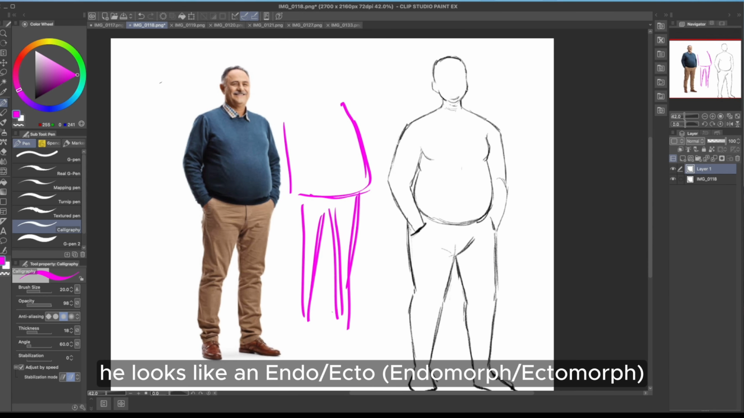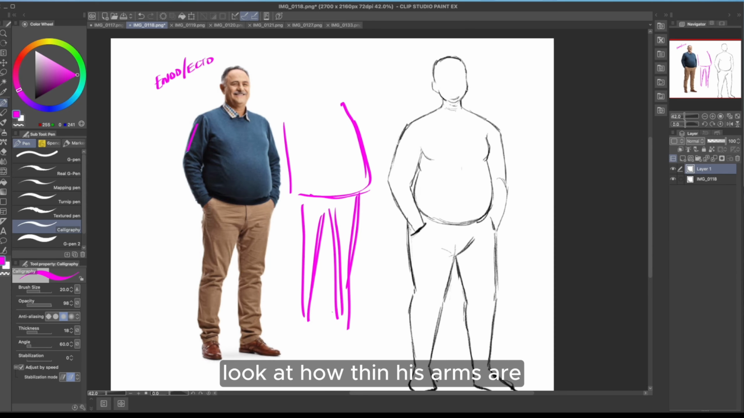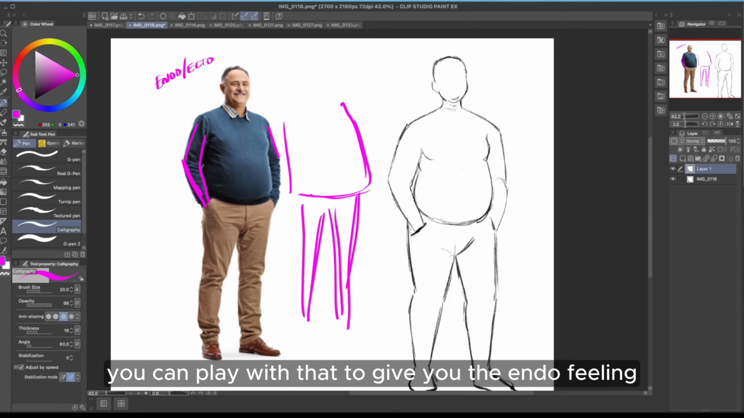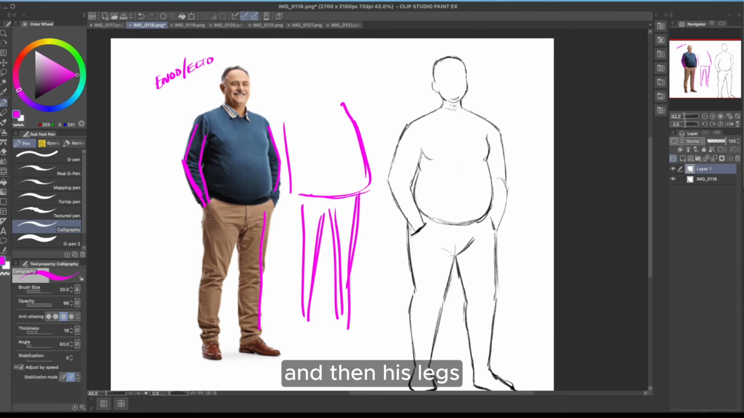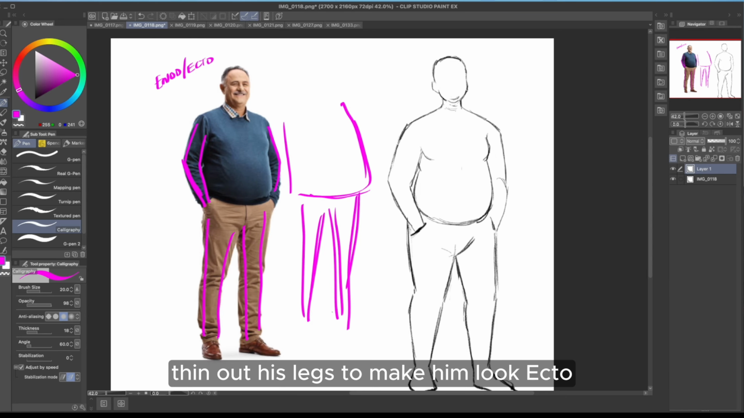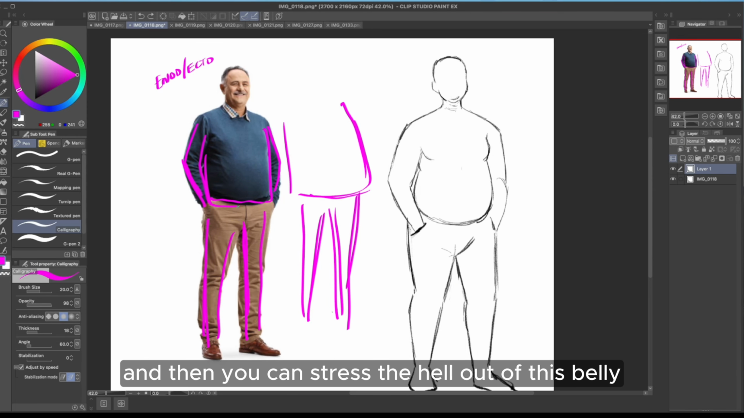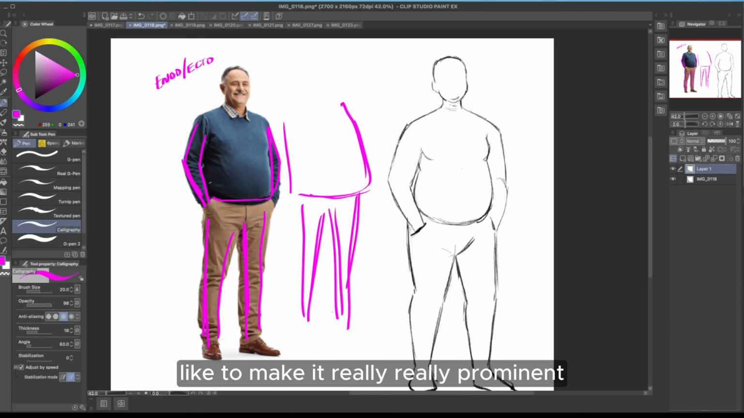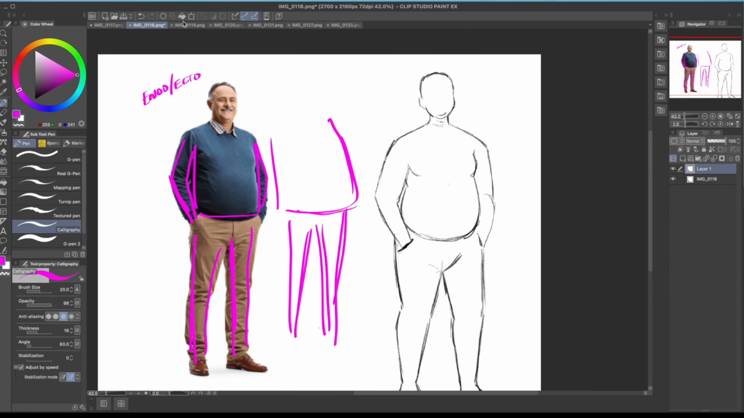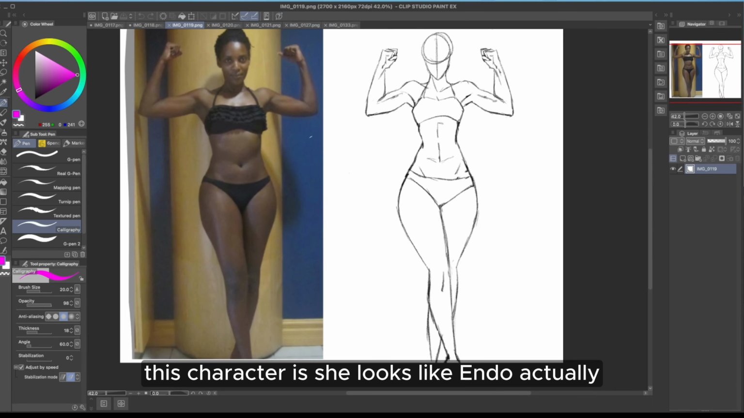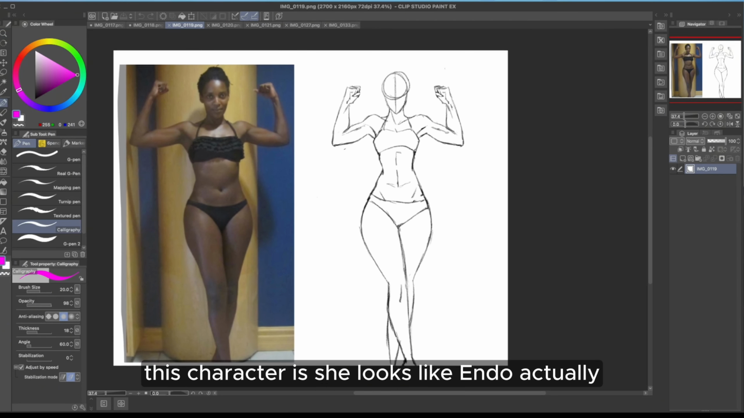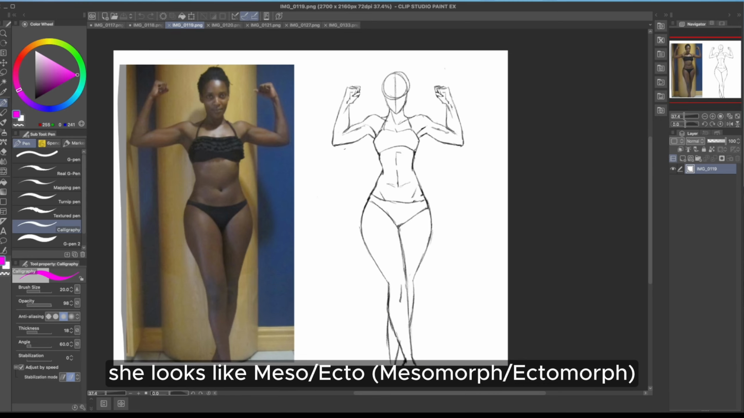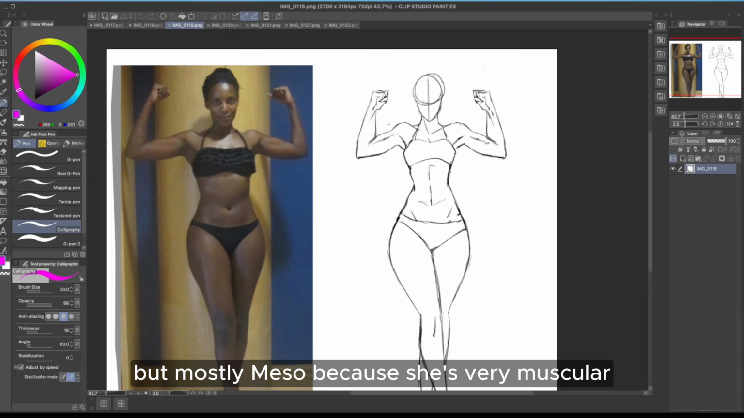He looks like an endo, ecto. Look at how thin his arms are. You can play with that to give you the endo feeling. And then his legs, thin out his legs to make him look ecto, sorry. Then the belly will be the endo part. And then you can stress the hell out of this belly, to make it really, really prominent. This character is just like endo. Actually, she looks like meso ecto, but mostly meso because she's very muscular.